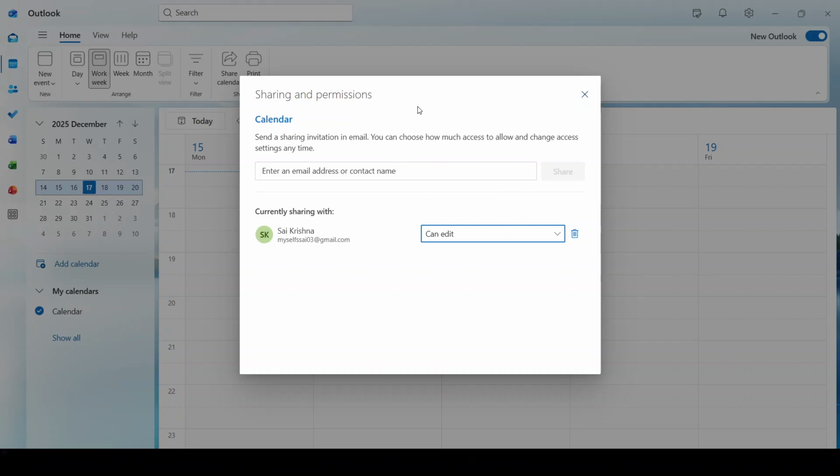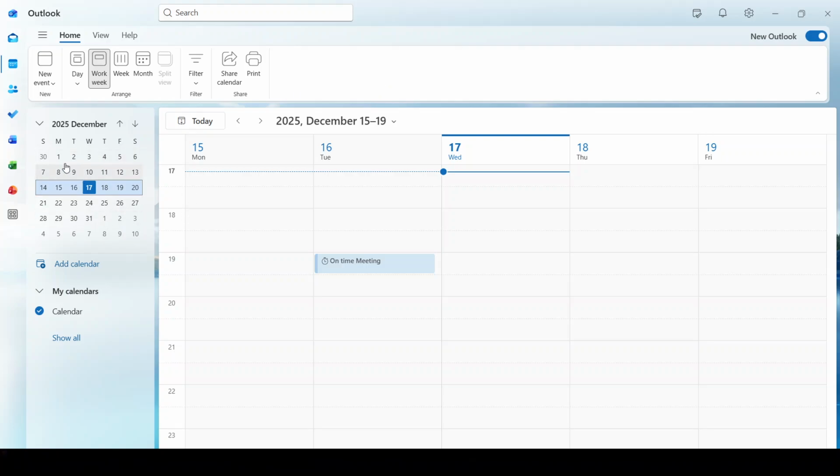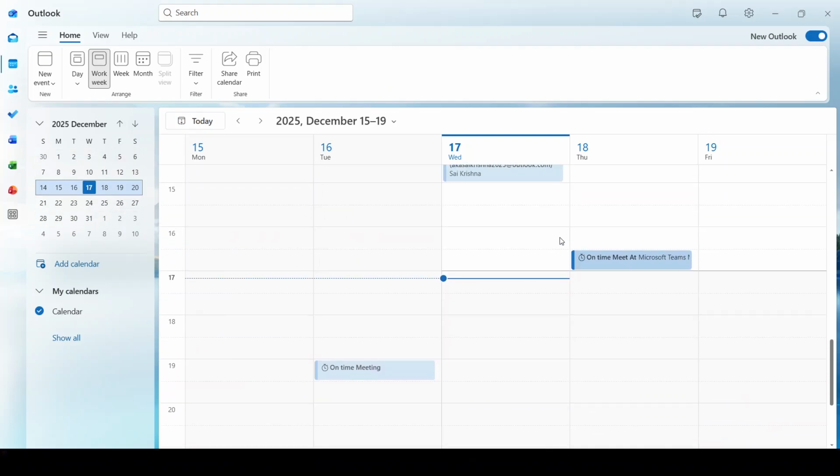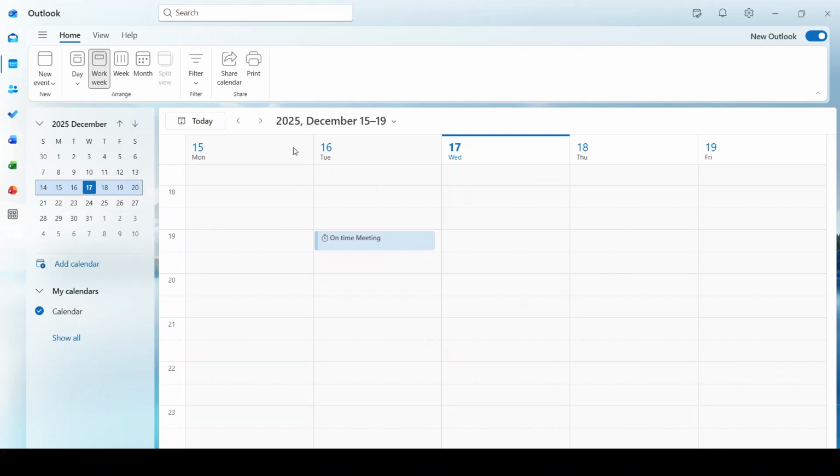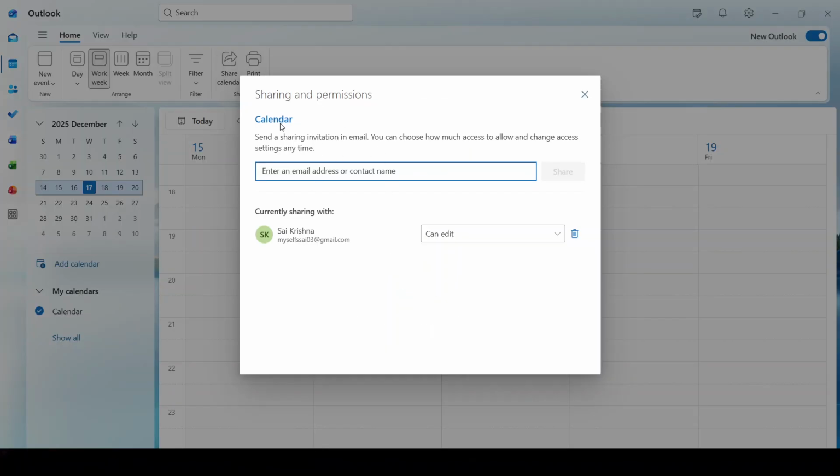A few quick tips to keep everything smooth: make sure you're selecting the correct calendar if you manage more than one, keep your message concise and professional so the recipient understands the context, and choose only the minimum permission level needed. If the person doesn't see the email, they may need to check their junk or clutter folders. That's it.